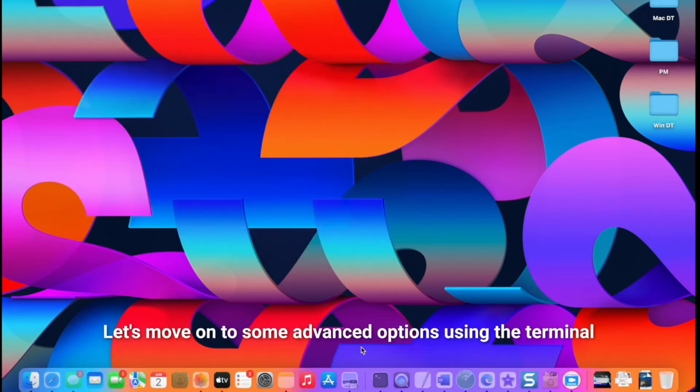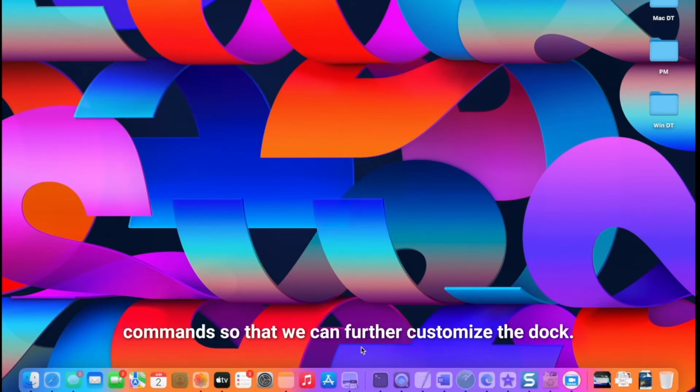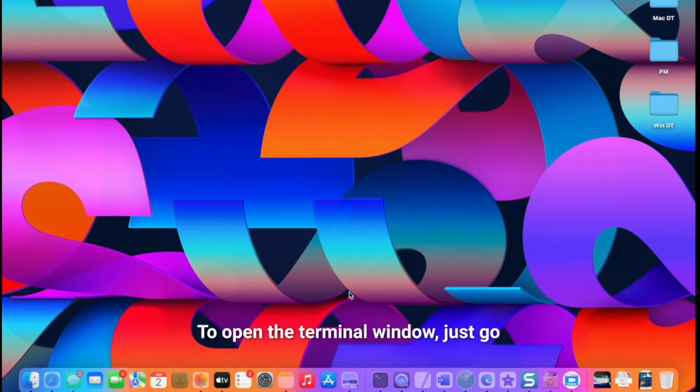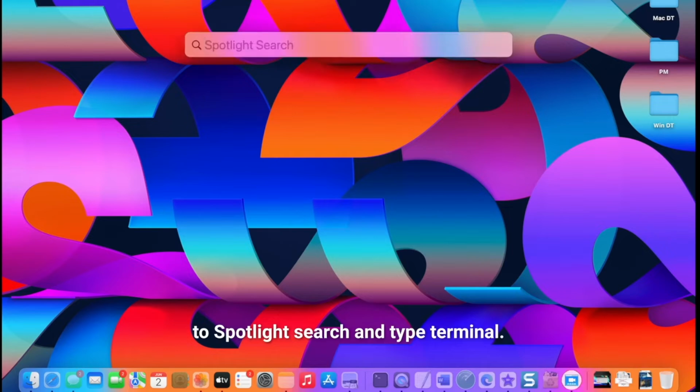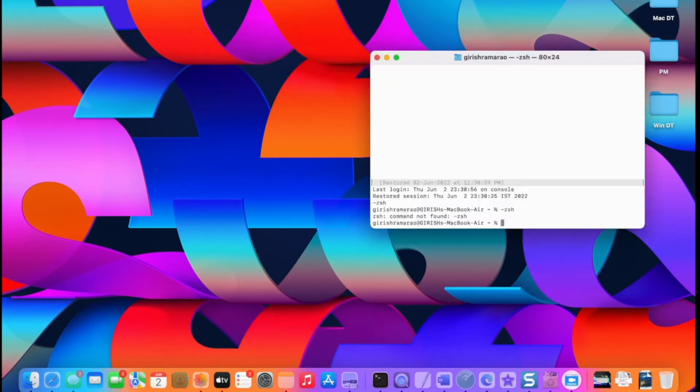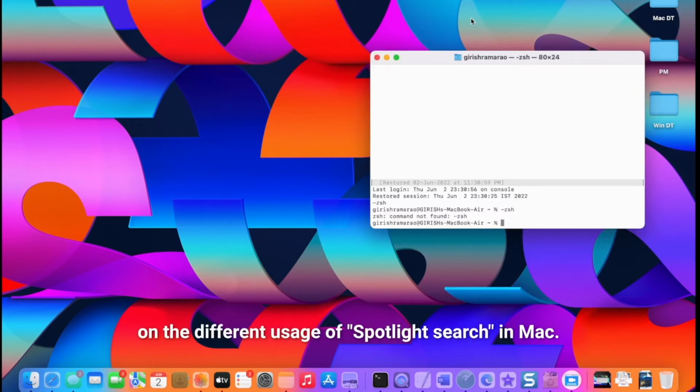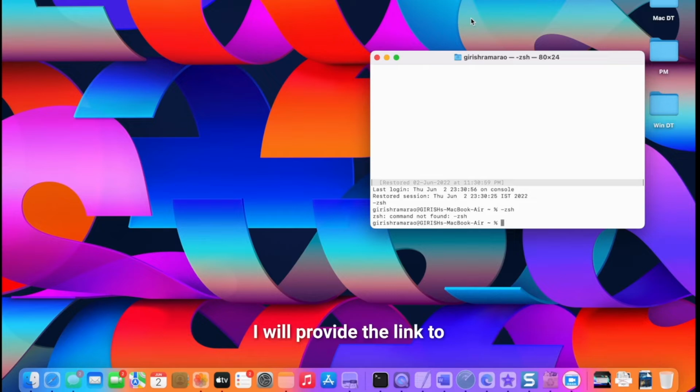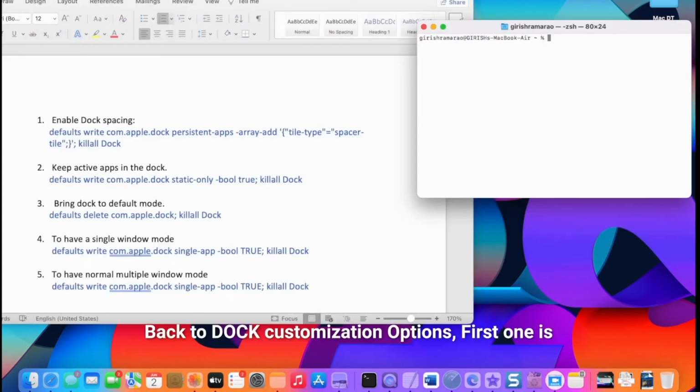Let's move on to some advanced options using the terminal commands so that we can further customize the dock. To open the terminal window, just go to Spotlight Search and type terminal. By the way, I have made a separate video on the different usage of Spotlight Search in Mac. I will provide the link to that video in the description below. Back to dock customization options.